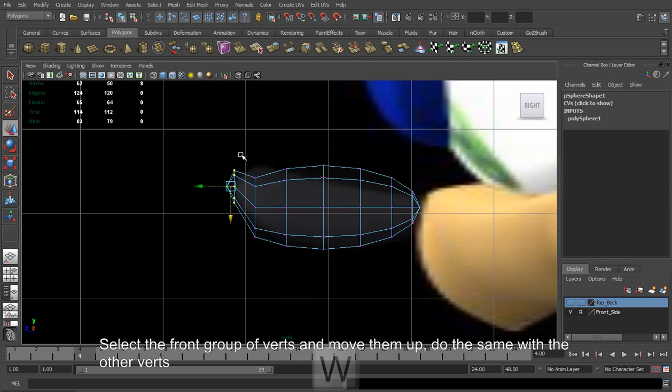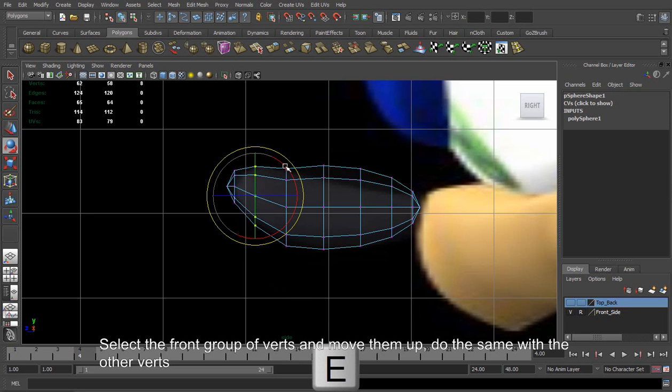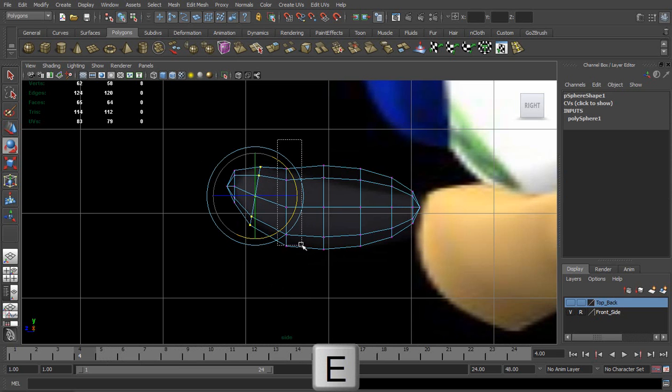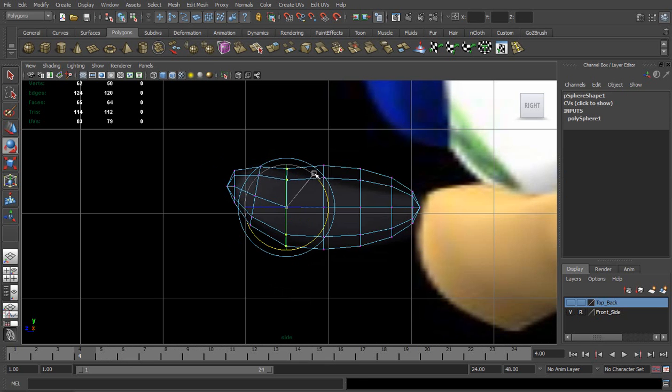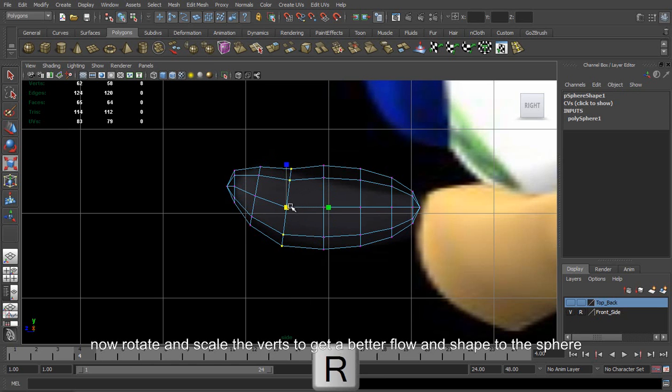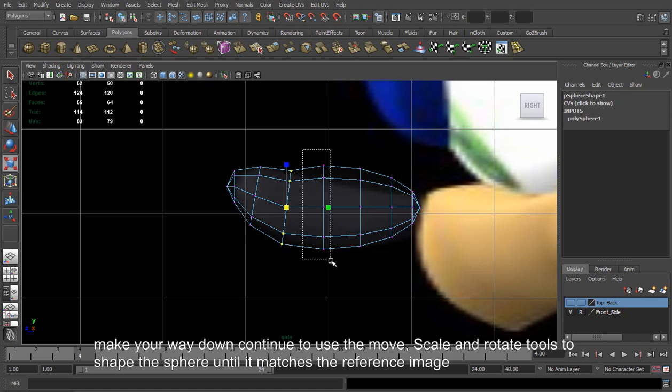Select the front group of verts, and move them up. Do the same with the other verts. Now rotate and scale the verts to get a better flow and shape to the sphere. Make your way down. Continue to use the Move, Scale and Rotate tools, to shape the sphere until it matches the reference image.